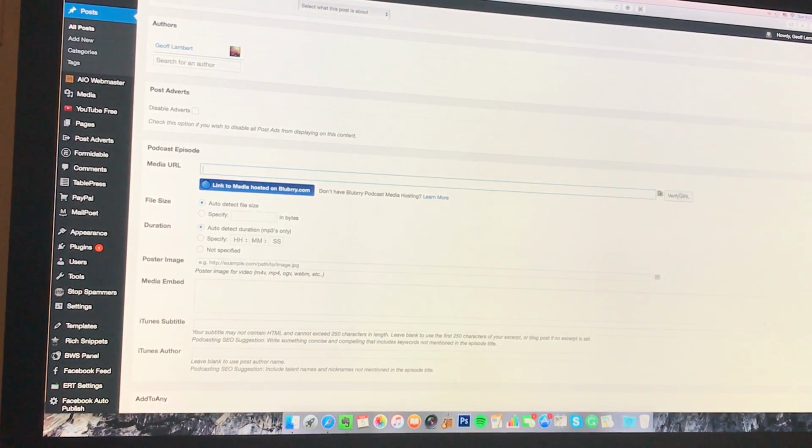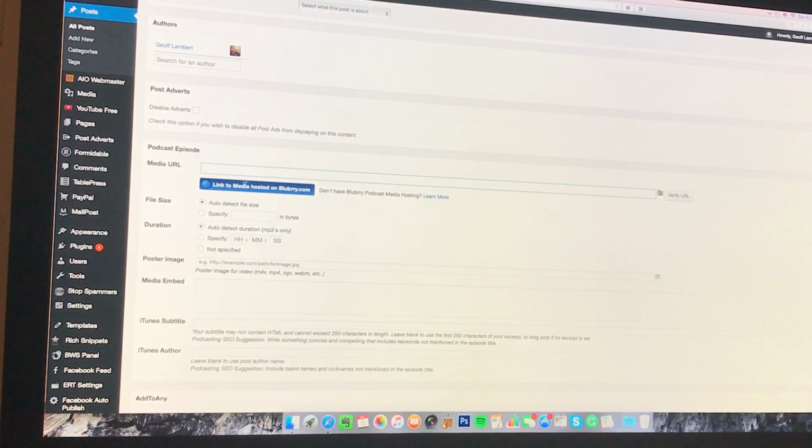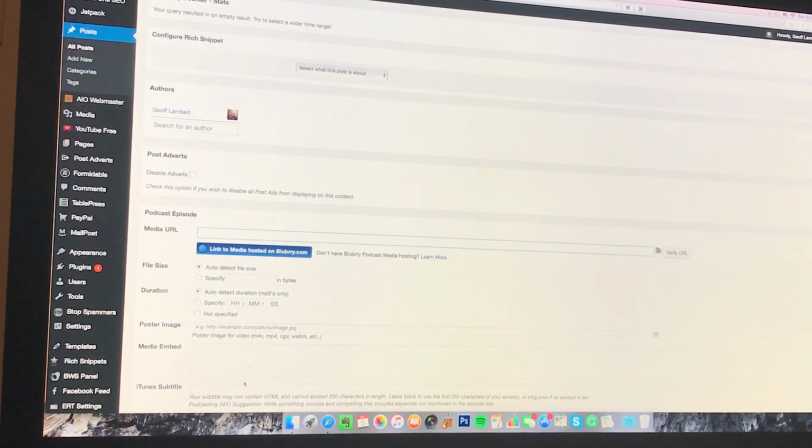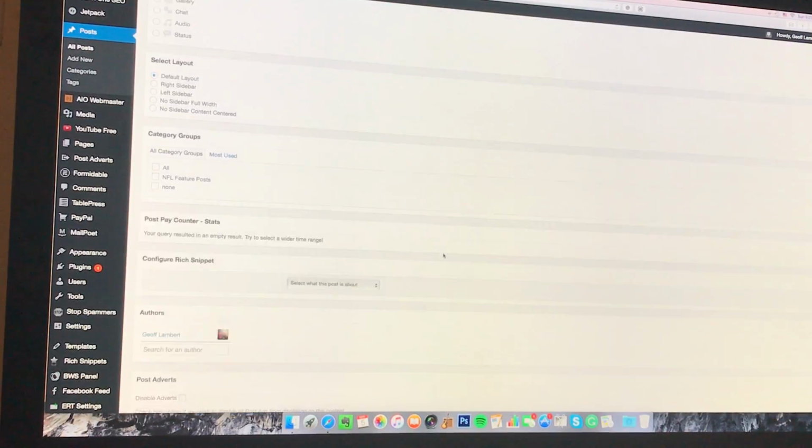You click verify URL. It'll verify to make sure that's an actual link to a media file that we can play. Once you've done that, it'll give you a little green logo saying podcast successfully uploaded, or something to that effect. The rest of this stuff you can just ignore. You don't need to put anything inside here because it does most of it for you. Some of it's for iTunes, but you don't need to fill anything out. It'll take care of it all for you. Just put the URL in there and you're good to go.